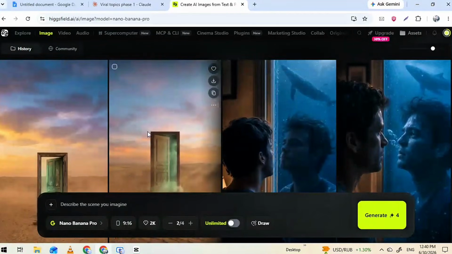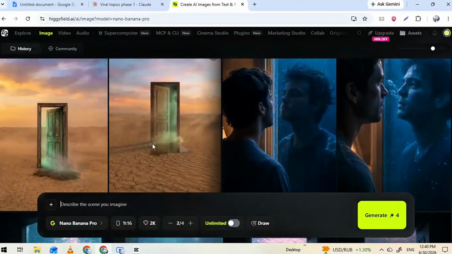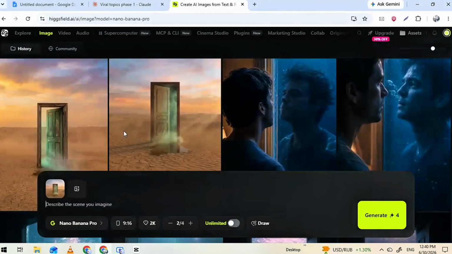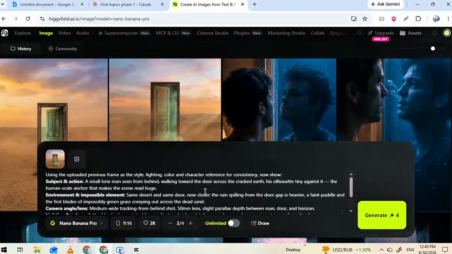Here's the part almost everyone misses. To make every shot look like the same world, same colors, same vibe, same character, you don't just generate each image fresh. You take your best image, drag it straight into the prompt box as a reference, then paste in your next prompt from Claude, prompt number 2. Leave every other setting alone.